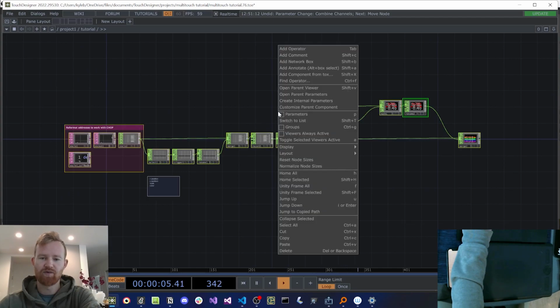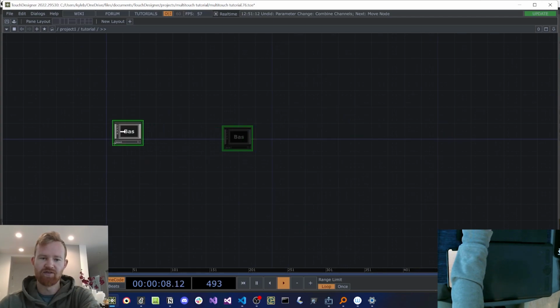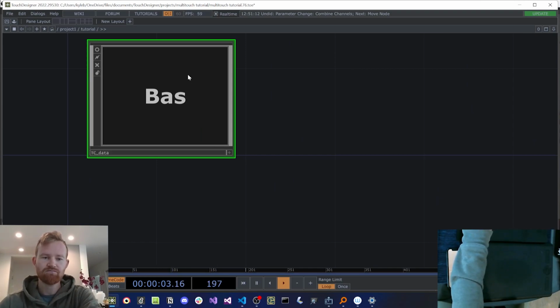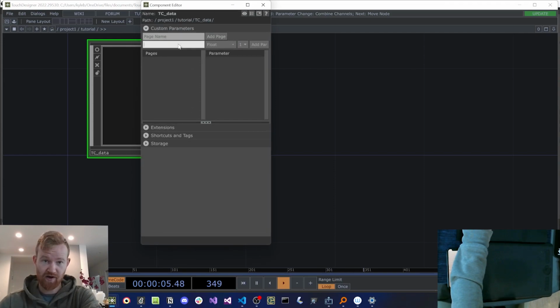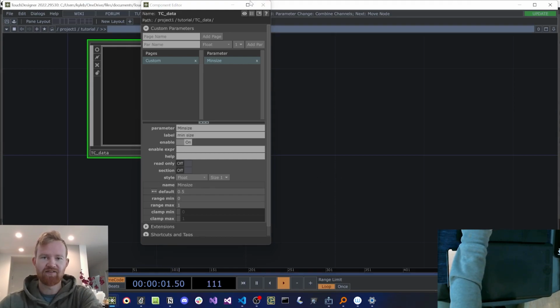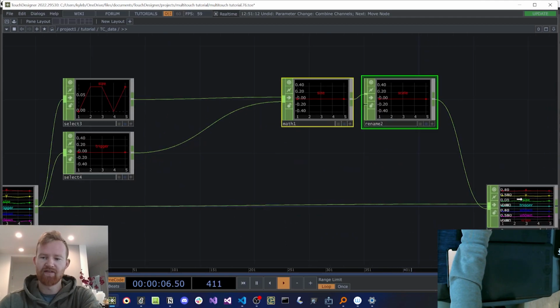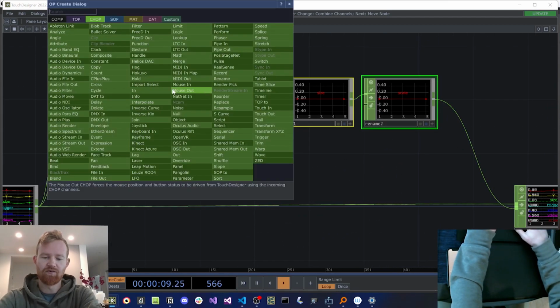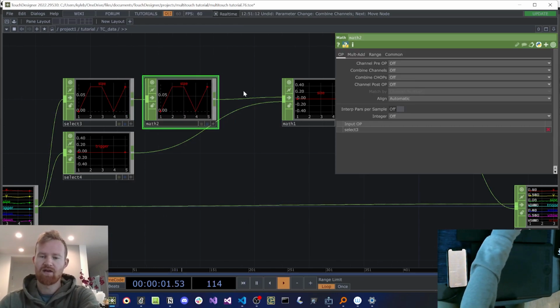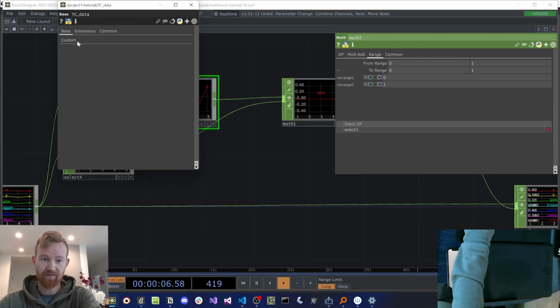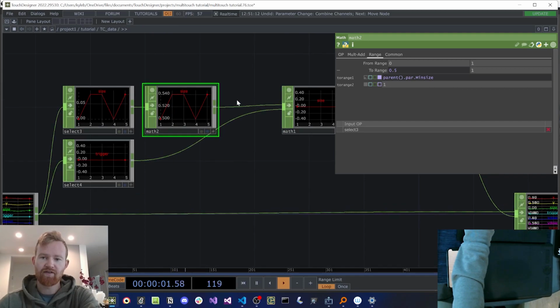So I'm going to collapse these into a new base. We'll call this TC data. And I'm going to create a new custom parameter here called min size. And maybe 0.5 is a decent default. So before we multiply these two together, I'm going to add a math here and rearrange this. Instead of going from 0 to 1, I want to go from min size to 1. Let's just bind that.